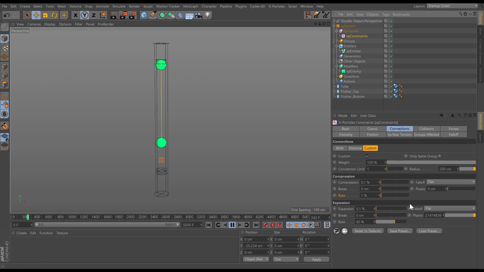So that is the basics of how the various different settings work in our custom connections. It gives you the compression settings, it gives you the expansion settings. We can have individual break values for each, and also these individual plasticity values for each, which changes the overall length of that constraint if it has been compressed or expanded too far.